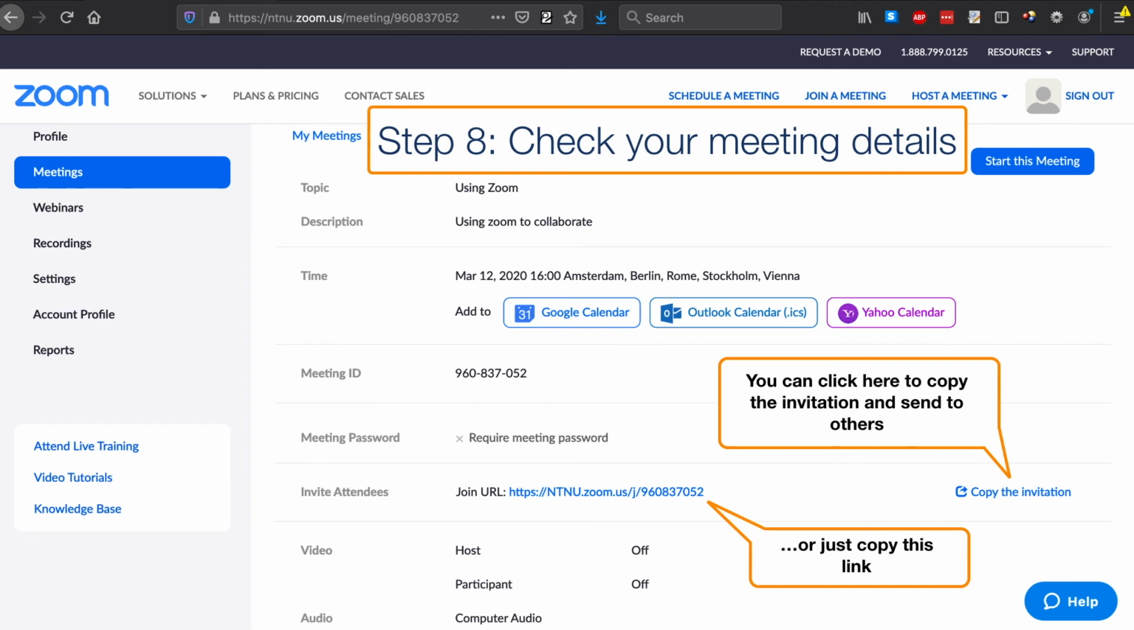Here, just check your meeting details. You'll see there's a topic, a description, a time, a meeting ID, which is ironically very similar to the last part of the join URL. If you want to invite people to your meeting, you can copy that join URL link and send it to them. There's also an option to copy the invitation on the right-hand side. Usually I just present the URL, join URL, and add that to my notes for students.